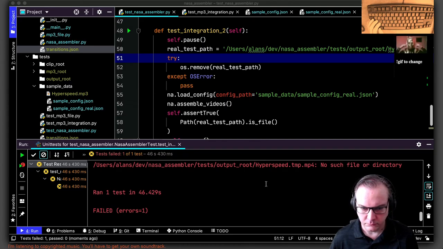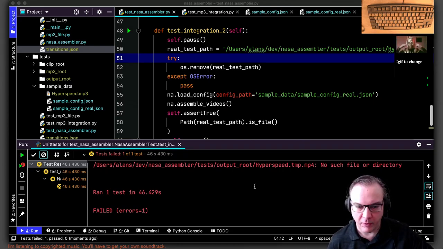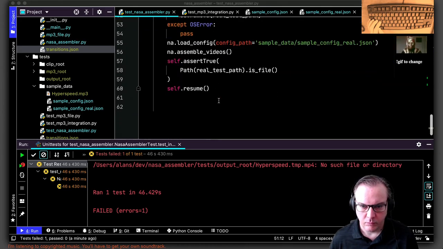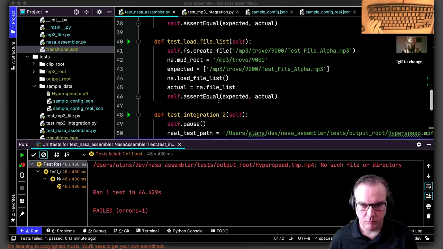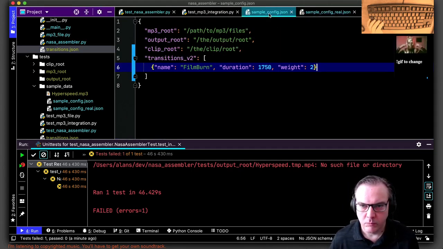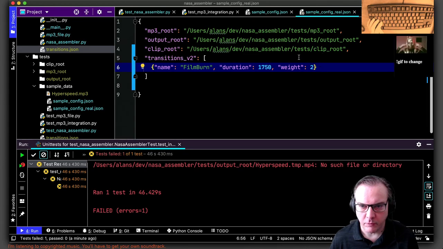See, now it's running. Test failed one. That's not running. Sorry, that spoke too soon. It ran a lot further. What's going on? No such file or directory for the temp file. Okay. Dev NASA assembler tests output root. So why isn't it making that?